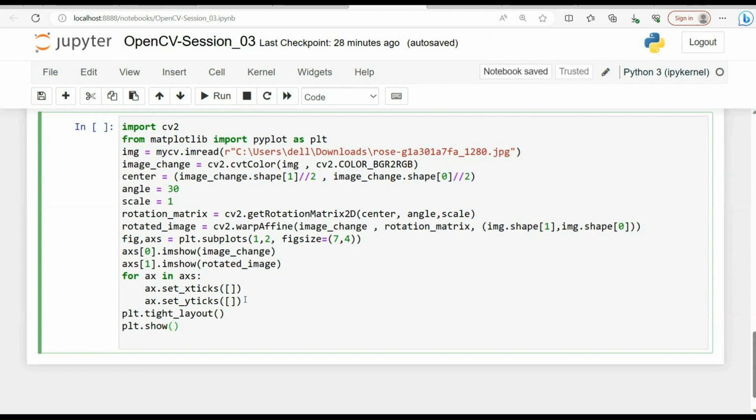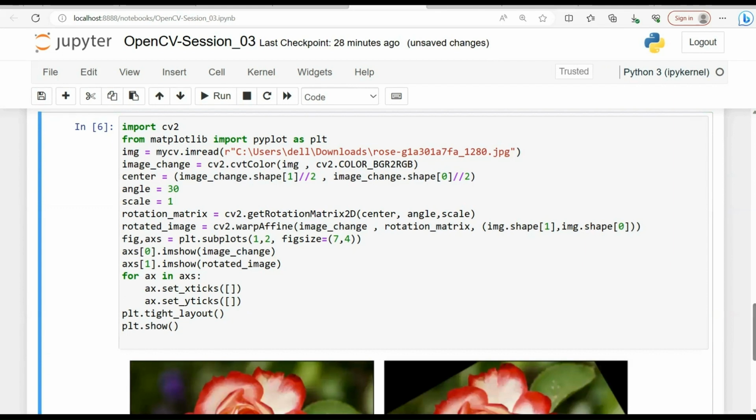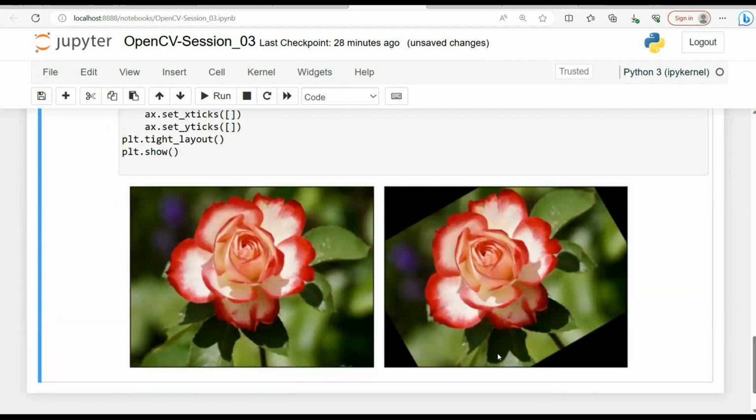So in this way, using all these syntax, you are going to rotate your image to the desired angle. And you can see your output like this. This is the original image and this is the image rotated by an angle of 30 degrees and to scale 1. So in this way, you can rotate your image. Today, we have seen how we can copy and paste an image, how we can resize an image to the desired one, and how we can rotate our image to the desired angle. In this session, that's all for today.